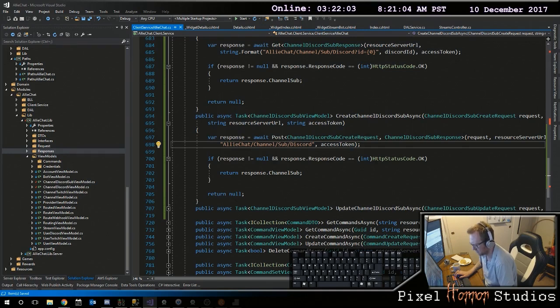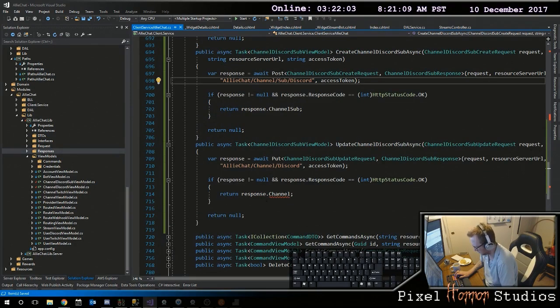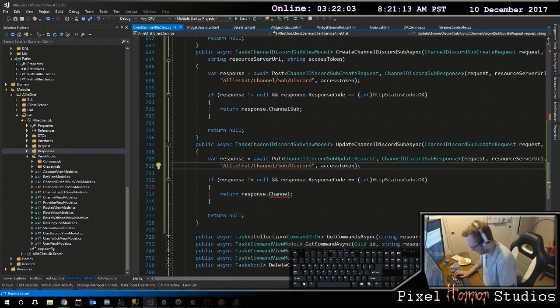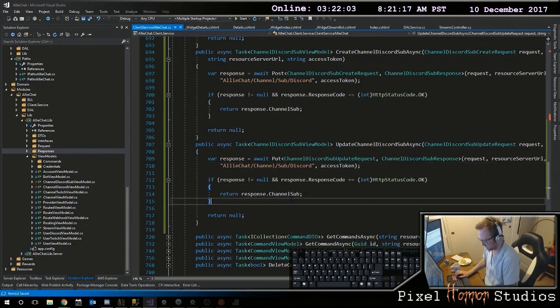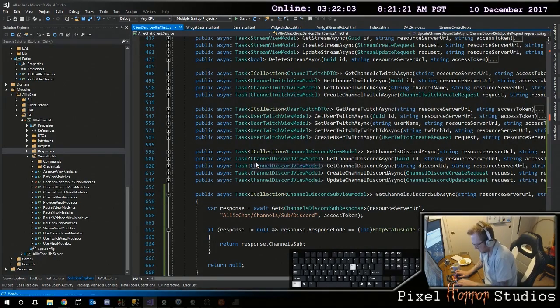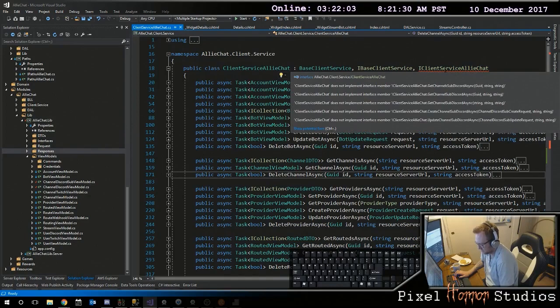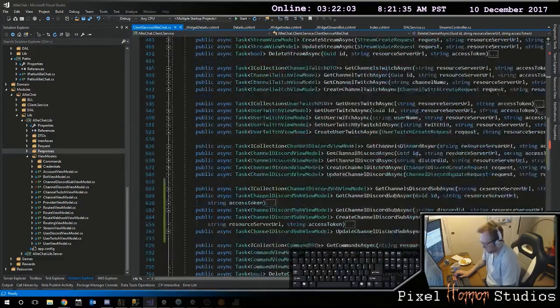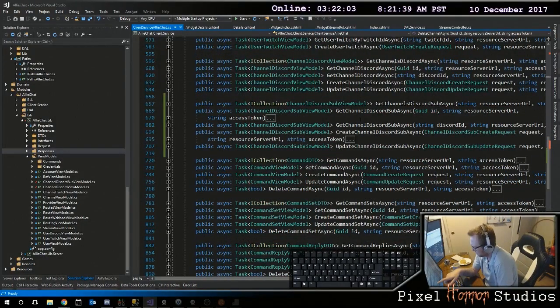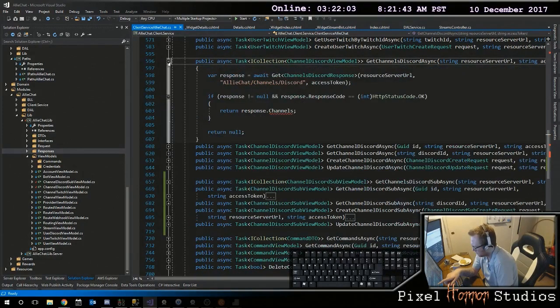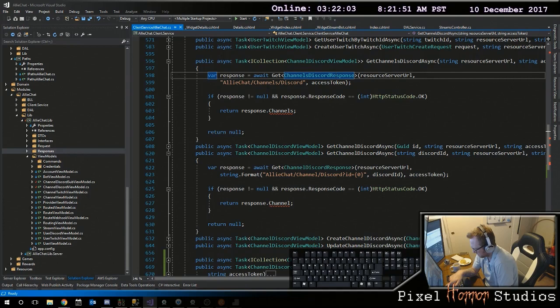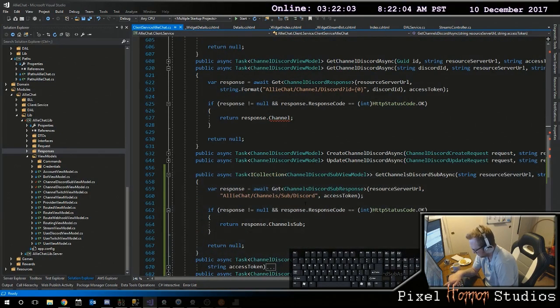Sub Discord, right? And then finally, update channel Discord sub request, like that. And it says you have a bunch of errors still in here somewhere. Oh, crap. Get channels Discord got all screwy because this uses a channels Discord response. Did it not change all of those? This is a sub response.